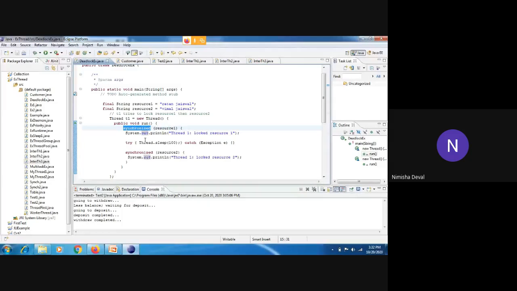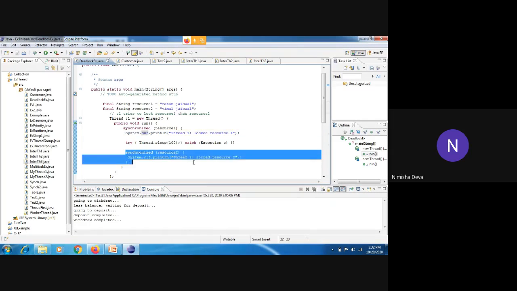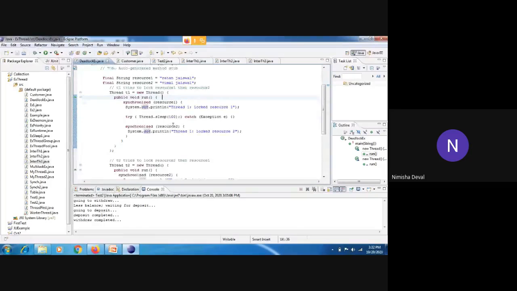We have seen three mutual exclusion subtypes. One is the synchronized method, the second is the synchronized block, and the third is static synchronization. Out of these, this is the synchronized block. We have passed here one message as locked resource one. In the same way, we have designed resources for the second one also. Now this is totally for the deadlock situation. Whenever both resources have blocks, there may be a situation of deadlock.